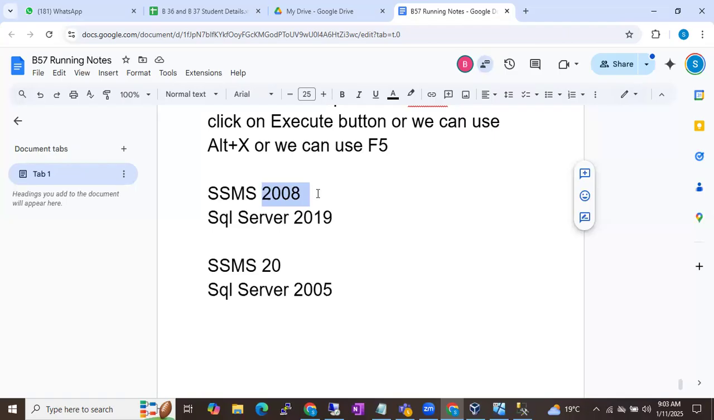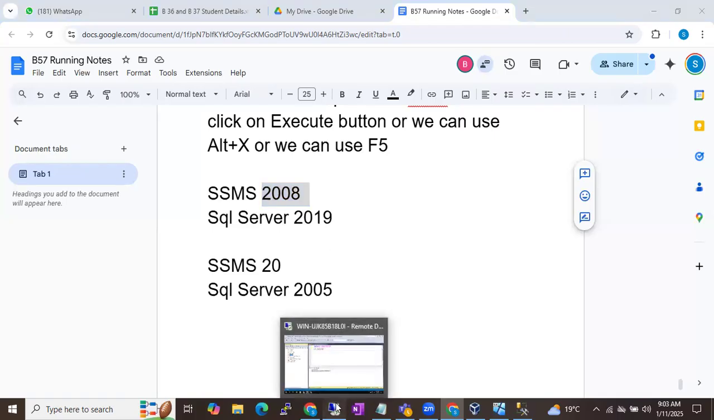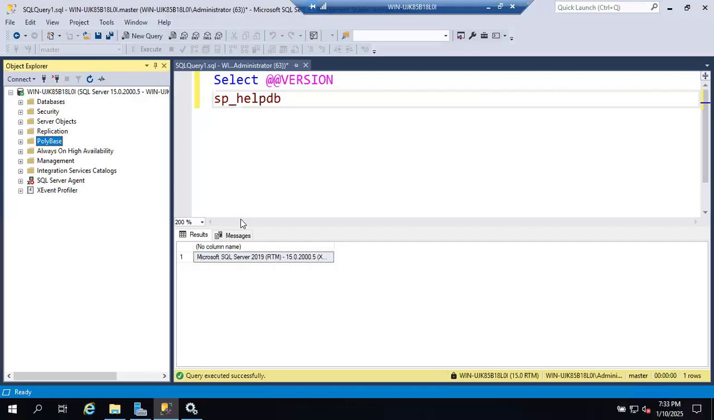Clear, guys? Any questions, doubts? Are you good with SSMS? Okay, fine. So that is all about the management studio, guys. Any questions, doubts so far?